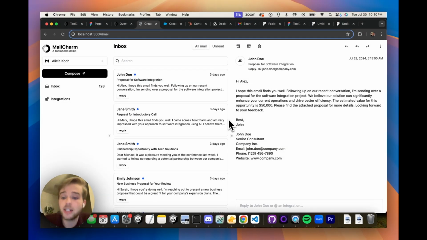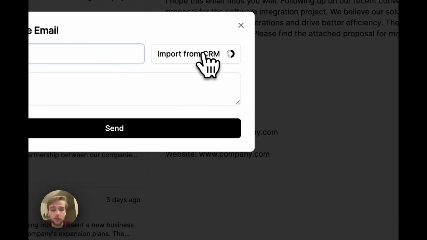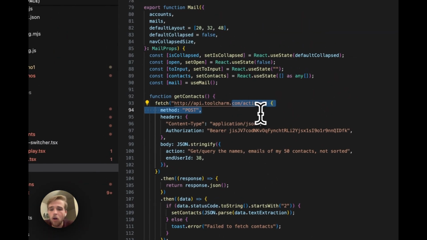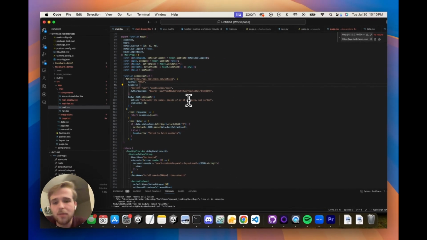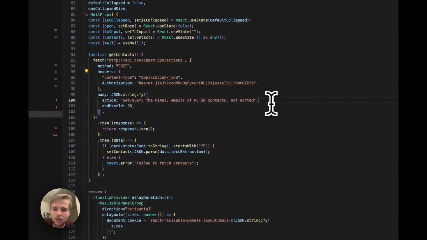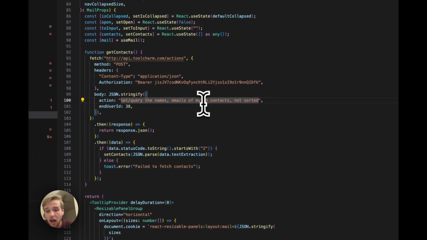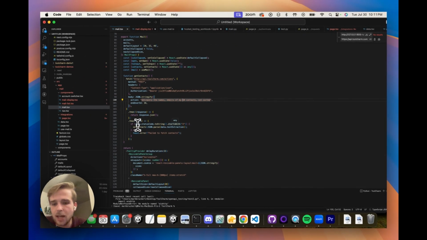Now that we've seen the functionality of MailCharm, let's look behind the scenes at the code that makes it all possible. Let's start out with this component that lets you import contacts from your CRM. In code, this is just a simple call to the Actions API asking to get the names and emails of 50 of my contacts, not sorted. And that's it. We save the output of this API call to contacts.